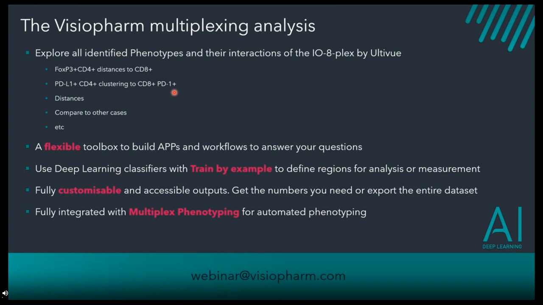And what is this relation to the general PD-L1 expression? You can look at all different distances in which you are interested and get them as an output. And you can compare all of this to other cases. So you can apply the same algorithms to the same assays on the same indication, or tweak for the next indication and move your analysis forward.